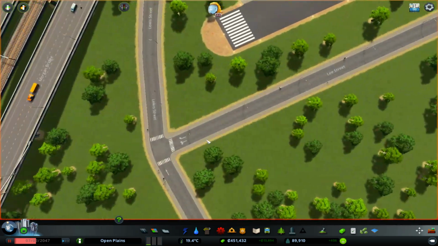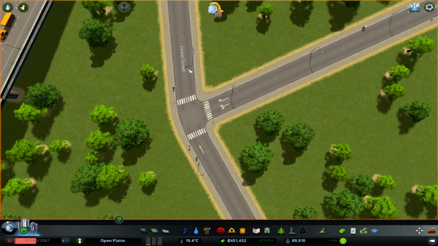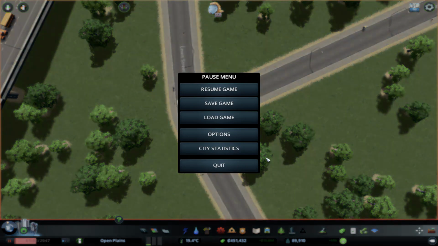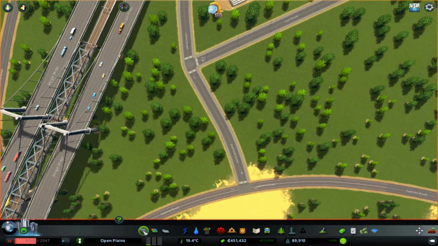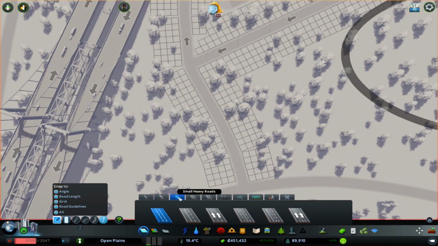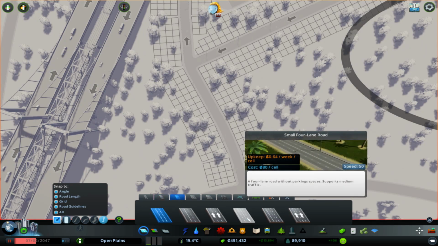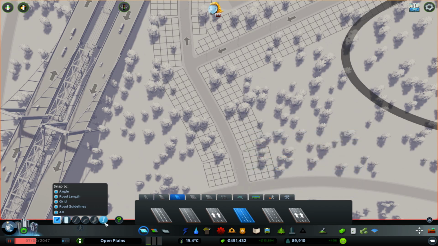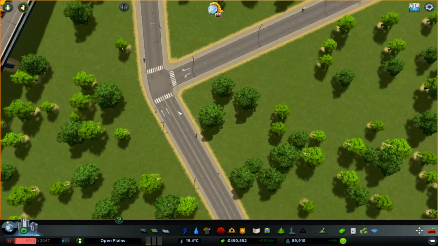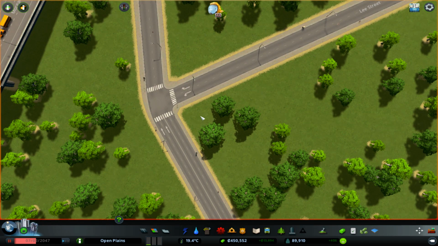So yeah, we have a one-way system here now, and I'll just upgrade this road as well, so it's higher capacity through this area. So we'll go for a small heavy road, and we'll do 2 lanes either side. So that allows a lot more traffic to flow through.